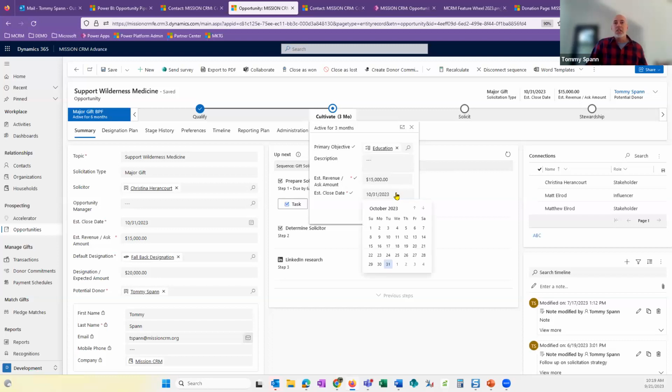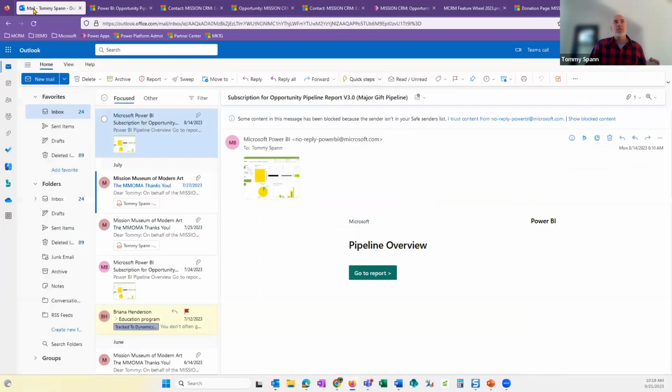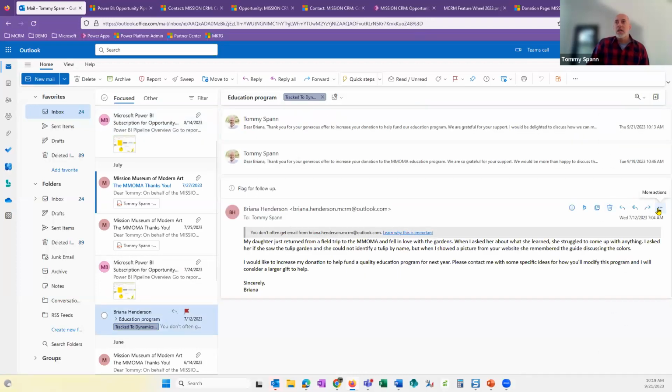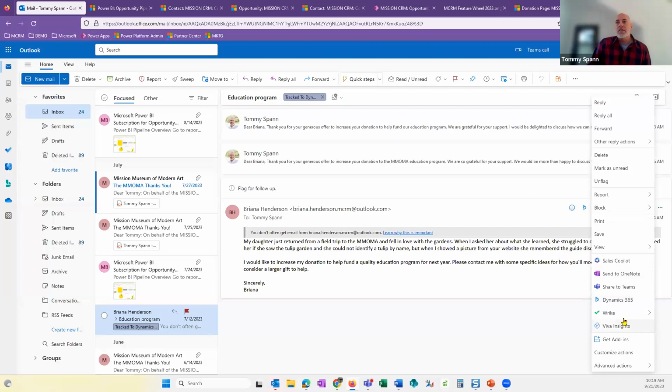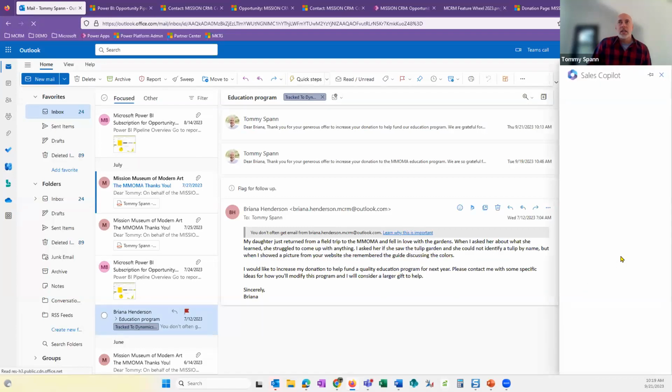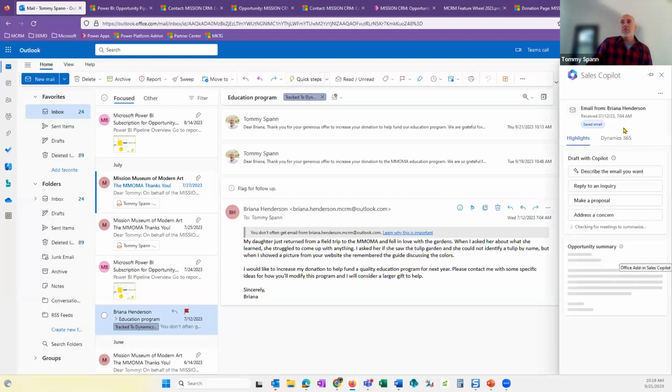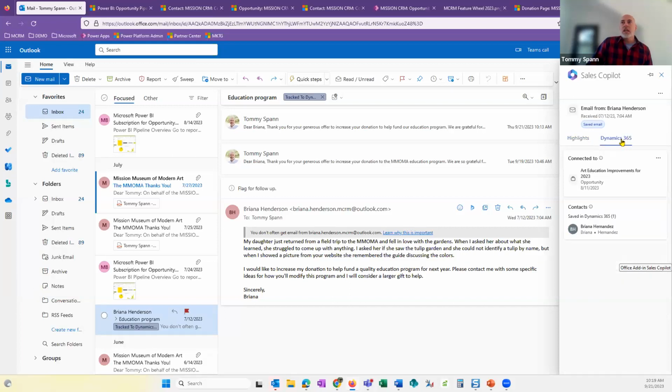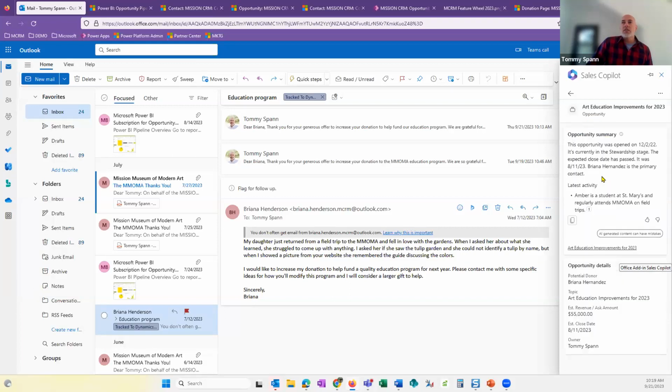Obviously, we need to make a change to this. So we can make a change here. But you know what? I can also do that from within the application here. So I'm going to go back to Brianna's record. I can do this from within Outlook. And if I click on that Copilot again, just as an example of what you can do, if I click into Dynamics, I can see that here's her major gift, and I can actually make modifications right into this record itself and update it back into Dynamics.